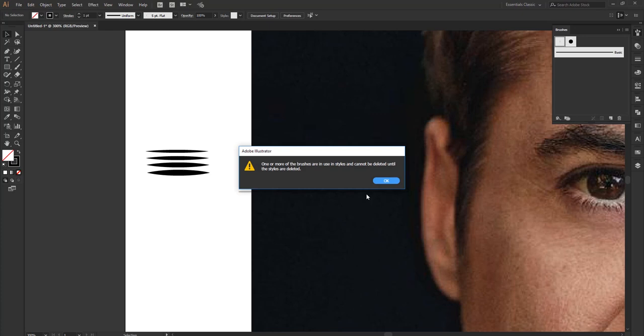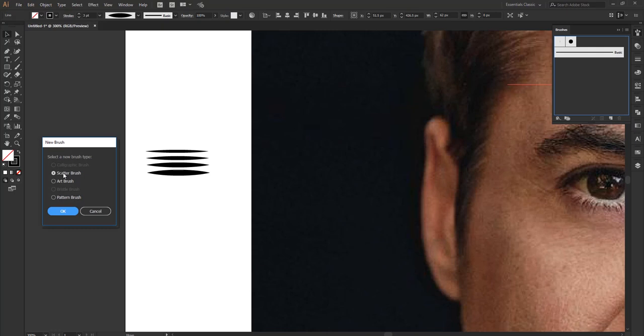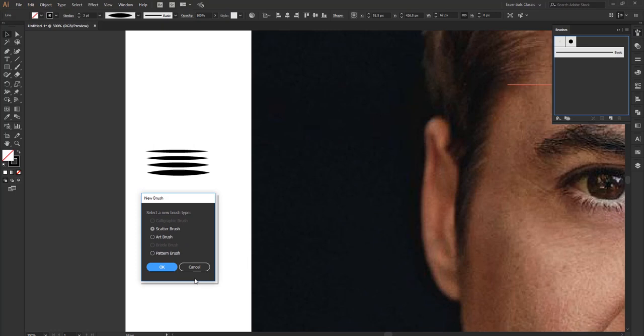Okay, now we are going to save the brushes we created. First of all, you will have to drag and drop the brushes we have created into the brush panel. You can see there's no fill color, it is only the stroke color. Now you have to drag and drop these strokes we have created into the brush panel. Then you can see there's a window popping up. There are several options. We select the art brush option and click OK.